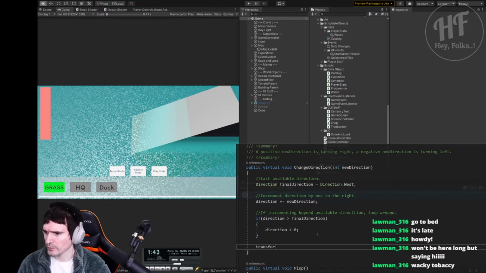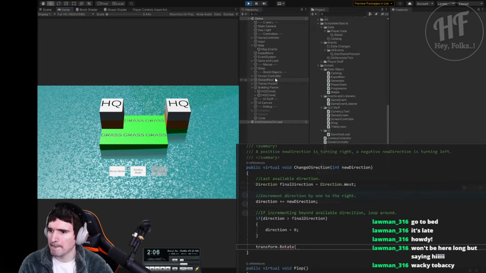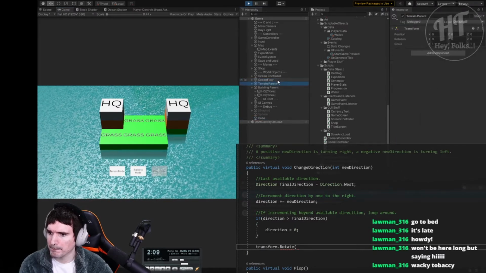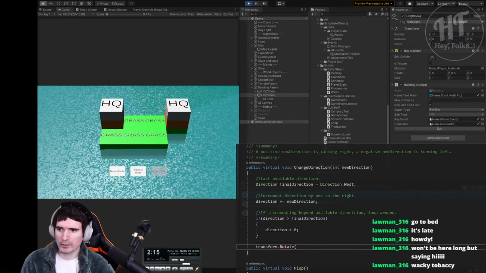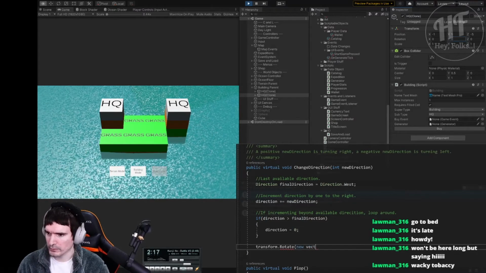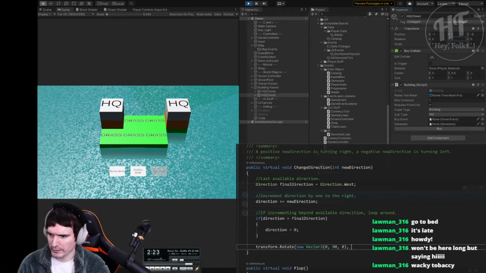Well, let's find out. Transform.rotate applies a rotation of Euler angles z degrees around the z axis. Interesting. So we established in the scene that we want to rotate. Let me go find it. We established that we want to rotate around y, I think? Yes. So we want to rotate around y. New Vector3. We'll say this for now, because if nothing else, this will immediately show us.